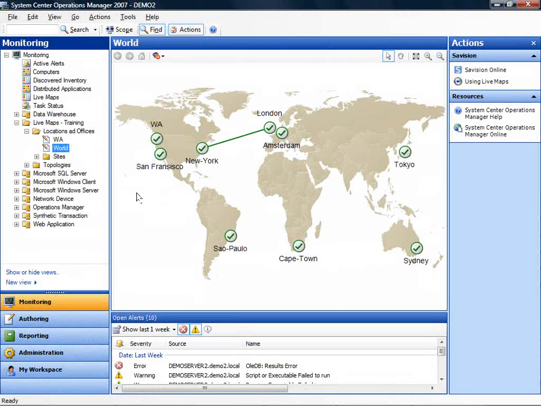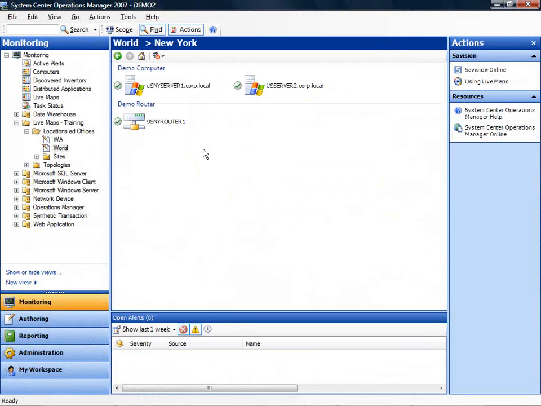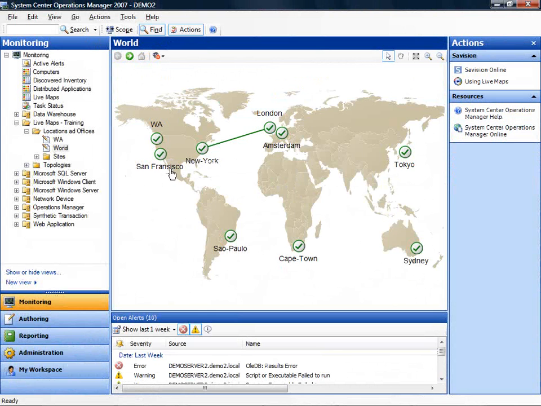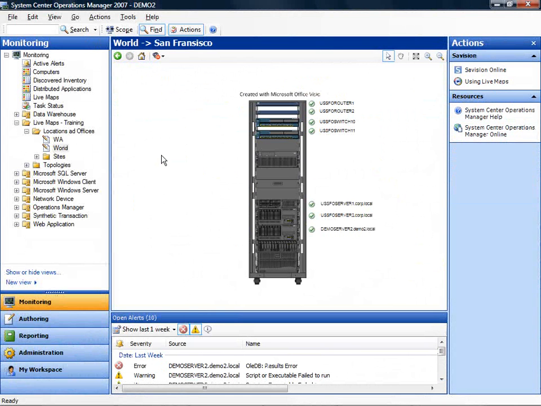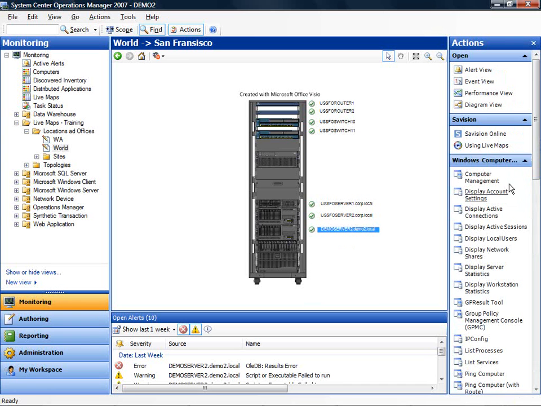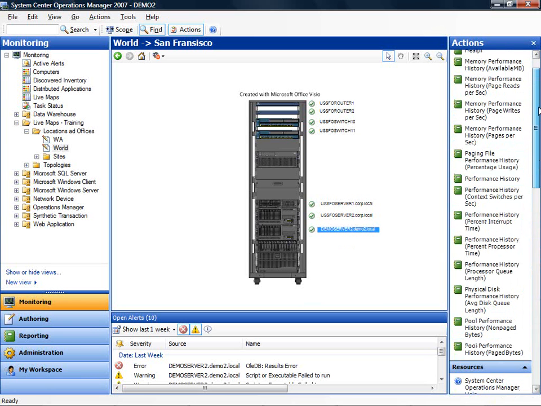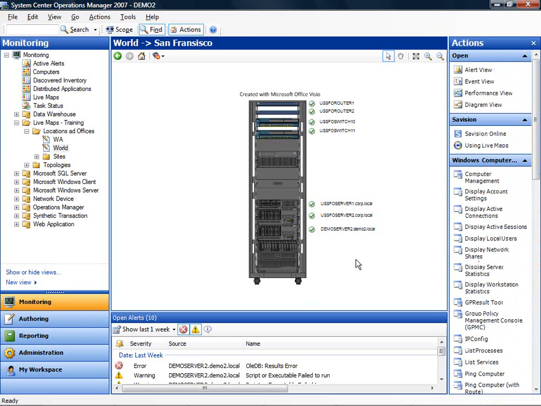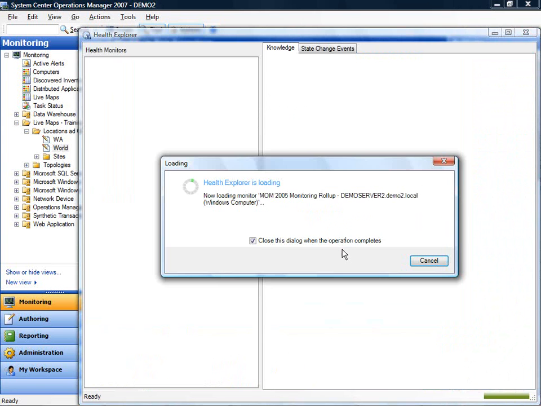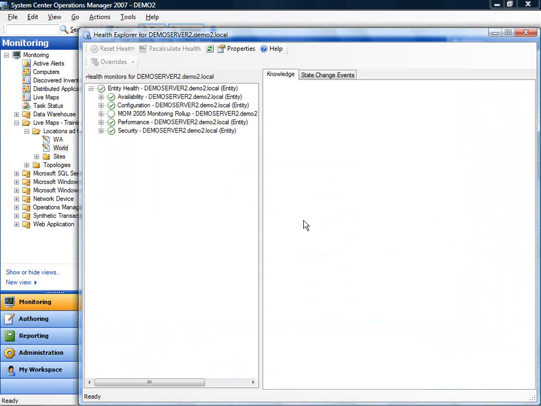So here we have the world view map we've just created. You can drill down by double clicking on the nested views and use the navigation options to go back to the main view. If you select an object on the map, you will see all context-sensitive tasks and reports appear in the Actions pane. Double-clicking on the view will automatically run the Health Explorer in the context of the selected object.